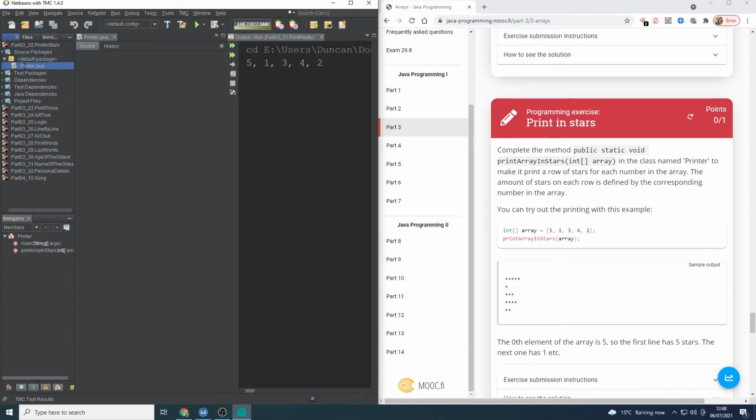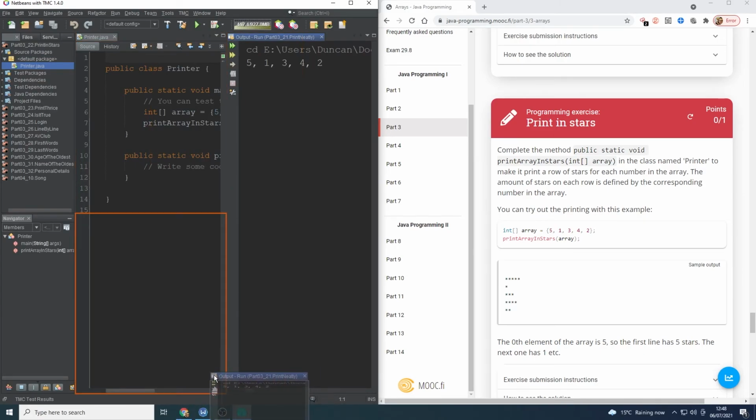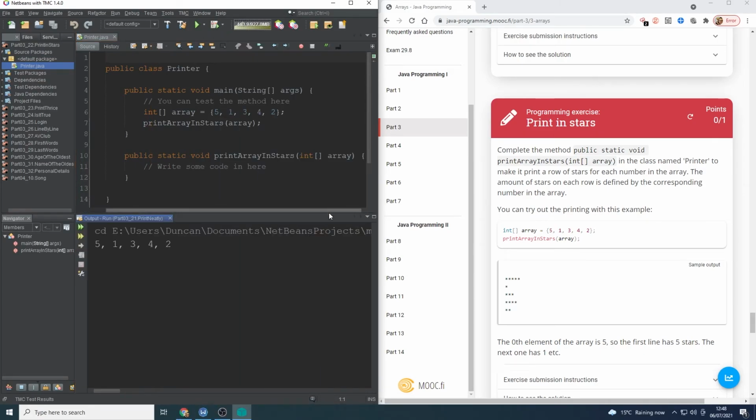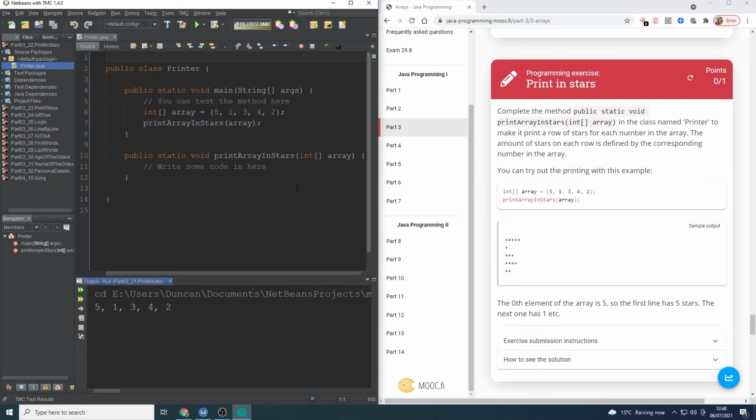There we go. Right, let's move that back down here. So complete the method in the class named printer to make it print out a row of stars for each number in the array. The amount of stars on each row is defined by the corresponding number in the array. You can try printing with this example. So here we go, we've got our example.